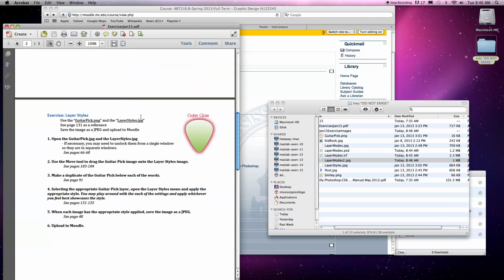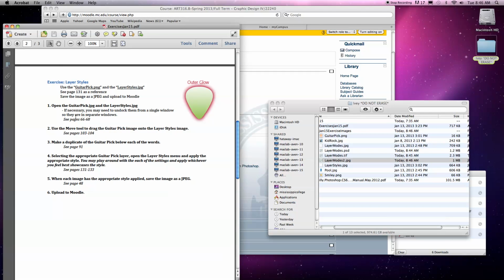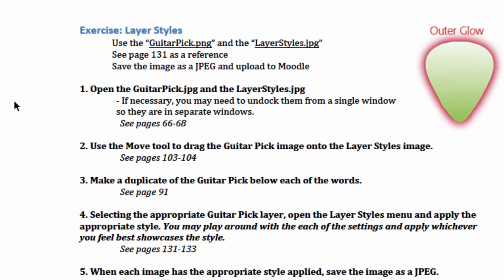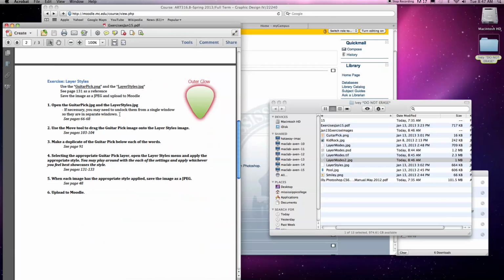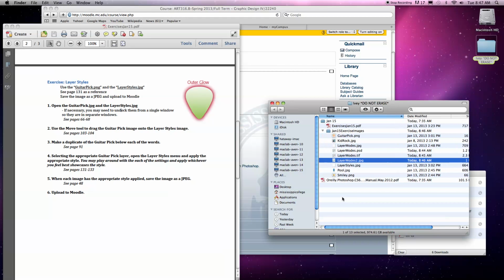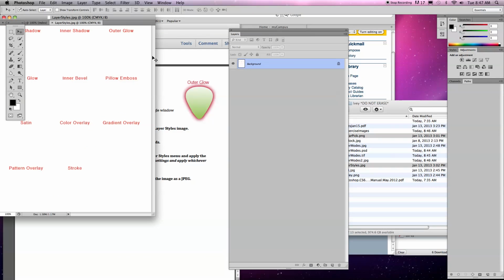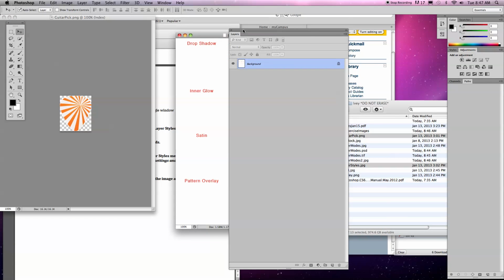For the second page of the exercise file, we're going to change up what are called the layer styles of an image. The two images you're going to need are the guitar pick and the layer styles JPEG as well. This one's going to look similar to the layer modes, but it's going to be different. So I've got layer styles and the guitar pick PNG. Drag open both of those.